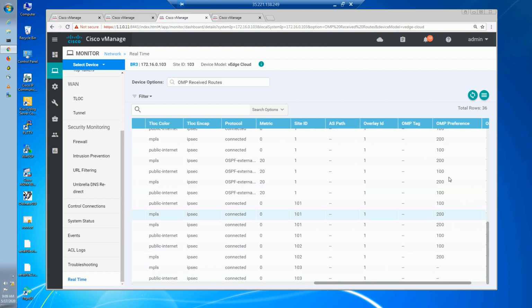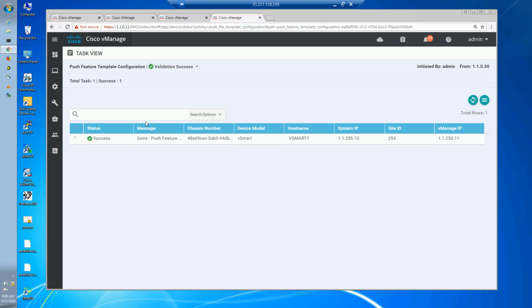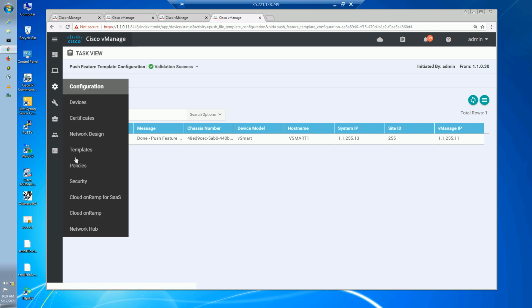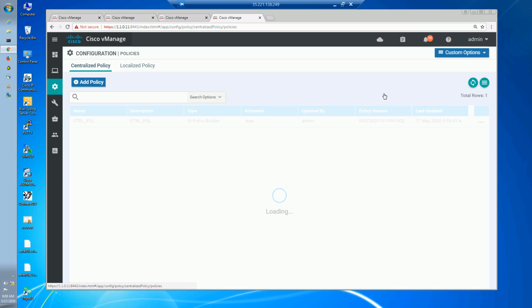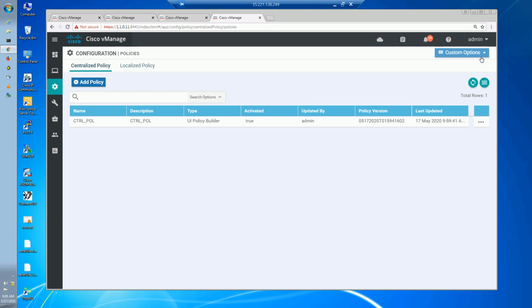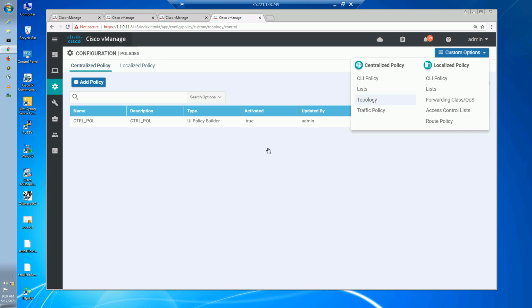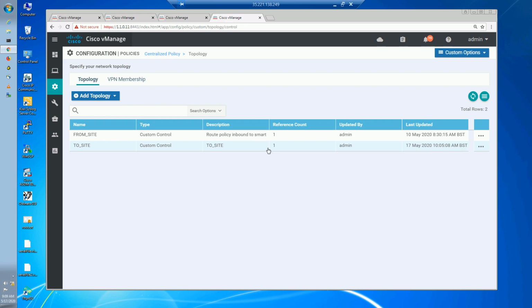If I scroll to the right, yep. Oh, okay, got it. What it is doing is it has changed the OMP preference. You can see the values have changed. For MPLS, it has put 200. For internet, it has put 100. But it has done the same thing for R2 as well, right? You can see here it has done the same thing for R2. So we have to go and fix that. We have to do this only for my R1, right? Because that was our use case. We want only the routes coming from R1 to be preferred.